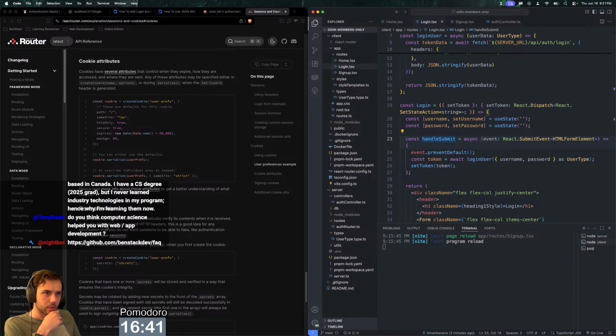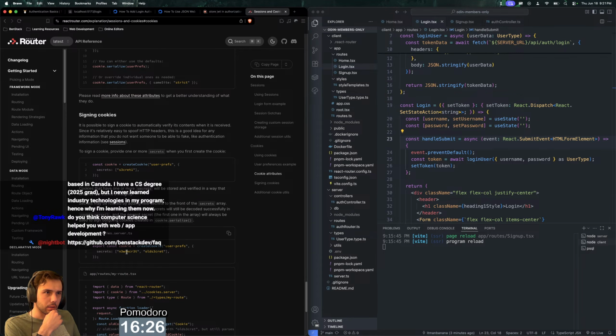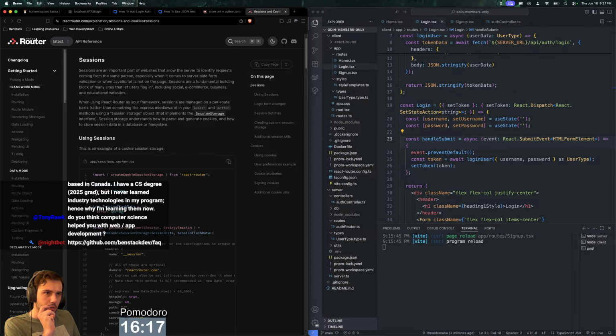Signing cookies. It's possible to sign a cookie and automatically verify its contents when it is received. Okay, so we can sign it. To sign a cookie, provide one or more secrets when you first create the cookie. Cookies that have secrets will be stored and verified in a way that ensures their integrity. Now I wonder if we use cookies or sessions.